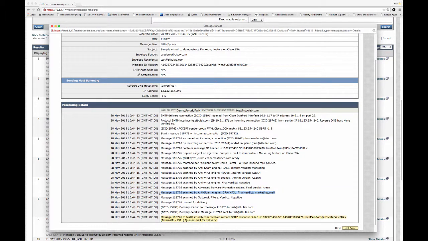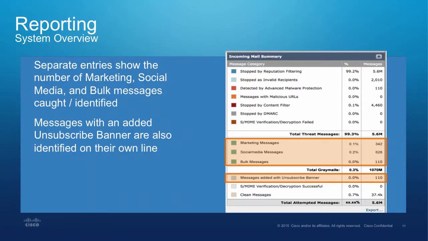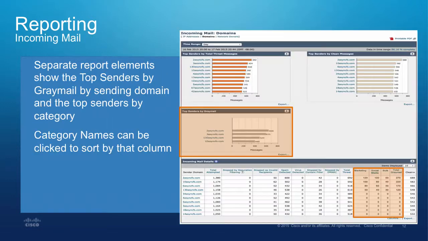So the next portion of our report is our system overview report. Now this gets into the exact details of the high level of what types of Graymail has come in. You see marketing, social, and bulk. As we peel back further, we can get into more detail. Here we're getting into the actual specific domains that sent those email messages, as well as the different categories that those domains are sending email for or from.